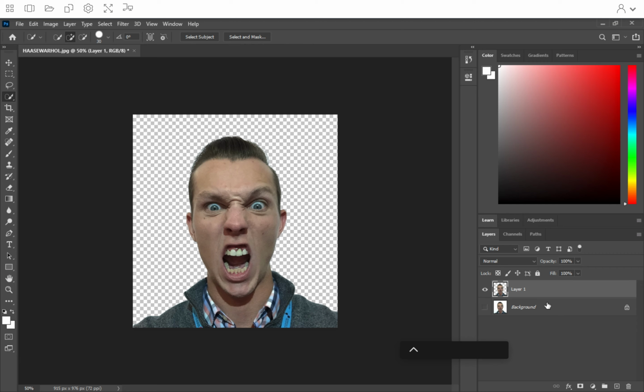Now these little eyeballs here, if you look, will toggle on and off layers so that you can either see them or you can't. So I'm going to make sure I can't see that background layer.